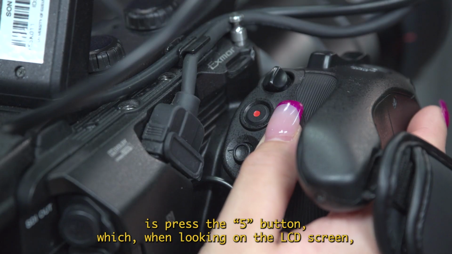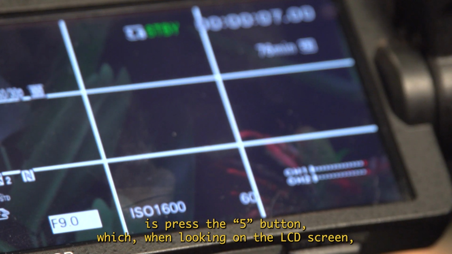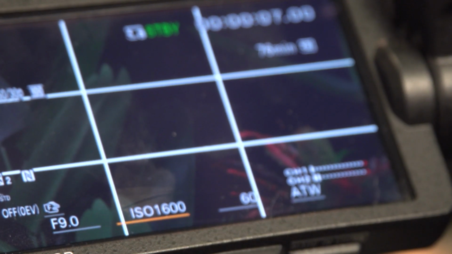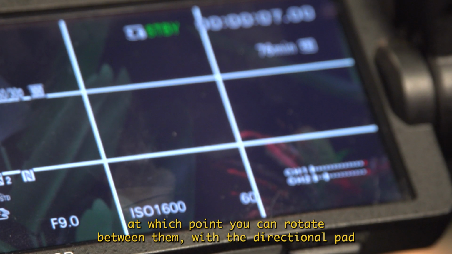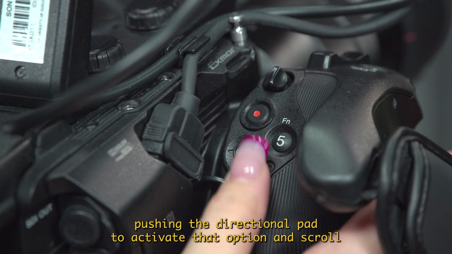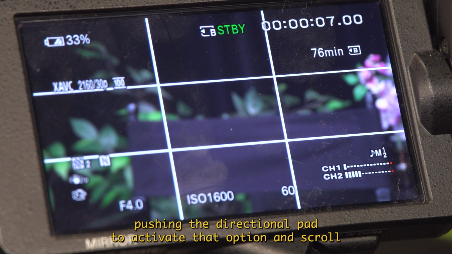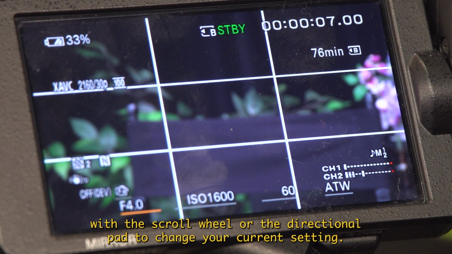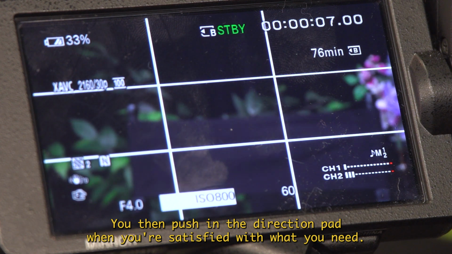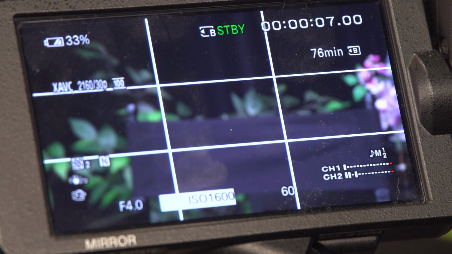So what you're going to do is press the 5 button, which when looking on the LCD screen, activates a small orange line below one of the options, at which point you can rotate between them with the directional pad, push in the directional pad to activate that option, and scroll with the scroll wheel or the directional pad to change your current setting. You then push in the directional pad when you're satisfied with what you need.